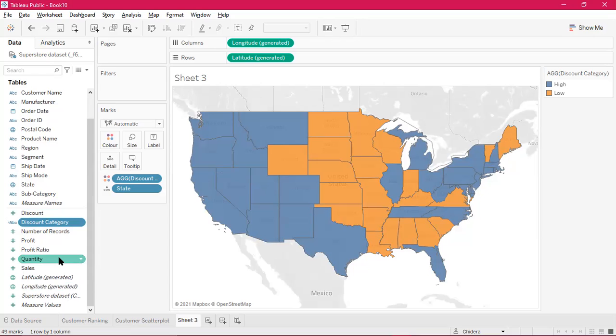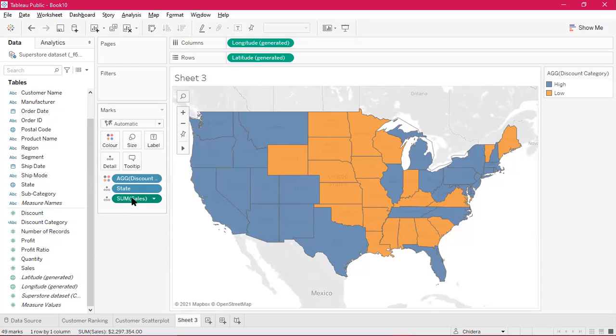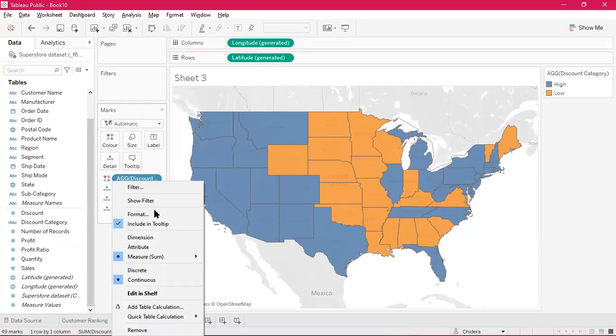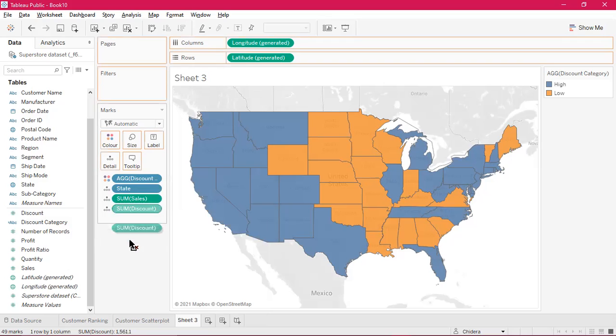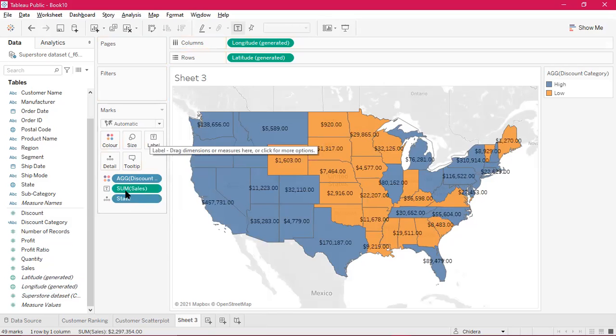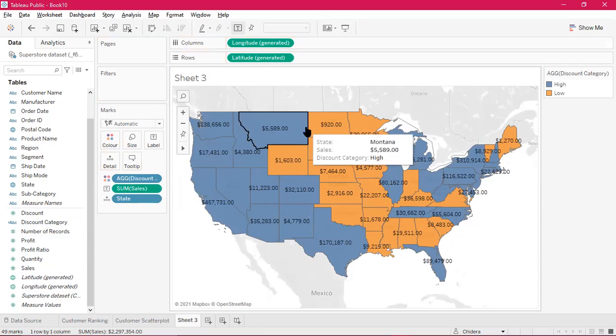Then we're going to drag the sales to detail. Okay, so we are going to drag the sum of sales to labels, so it can label the number of sales that was made in each state.